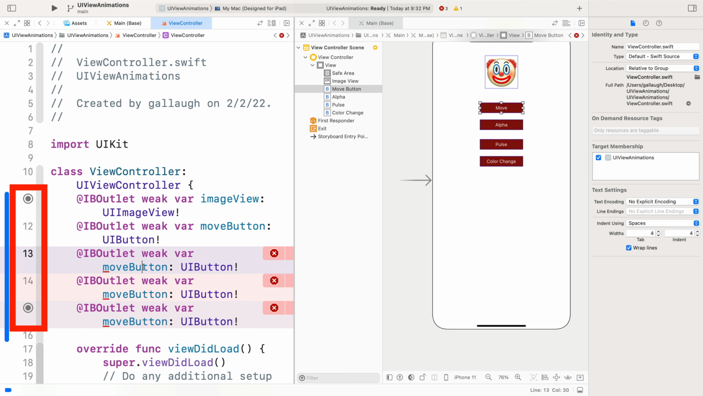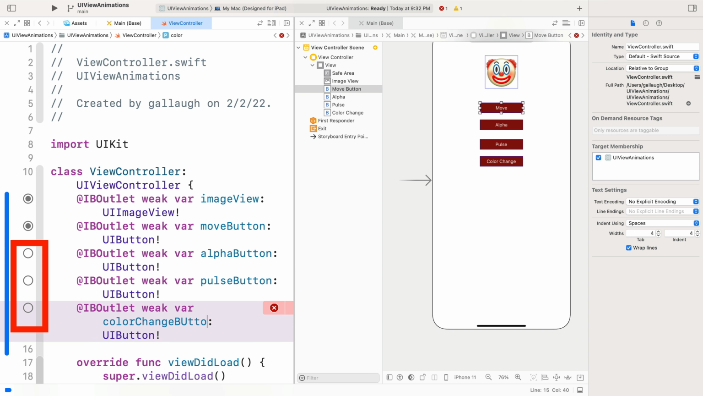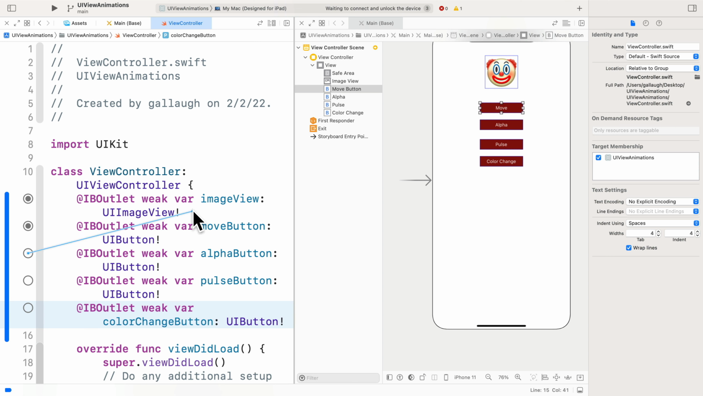I'm going to go ahead and rename these copies that I just made Alpha Button, Pulse Button, and Color Change Button. After you do that, you see empty circles on the side indicating that there's no connection, so I can just drag, not control drag, from the empty circle in my code, create a rubber band line, and let go on top of the interface item I want to connect it to. You see, each time I do this, the little connection ball gets filled in with a black dot.